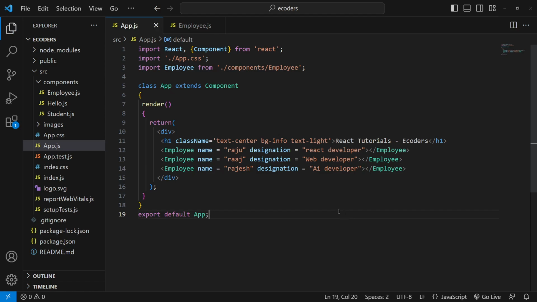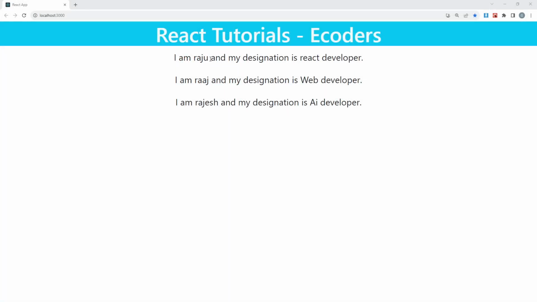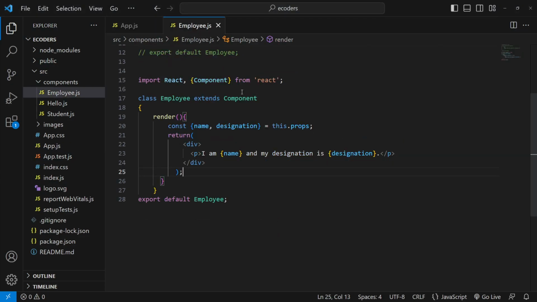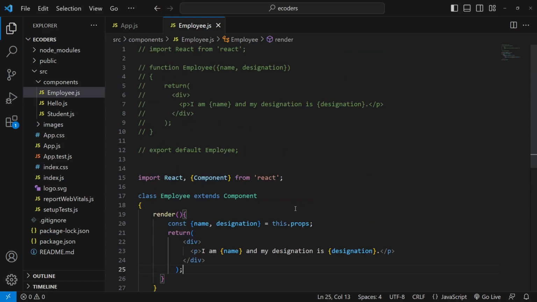Now let me save this one and check out the browser. As you can see, we have I am Raju, I am Raj, and I am Rajesh, and their designations are React developer, web developer, as well as AI developer. So this is how you can do destructuring of your props, both in a class based component as well as a functional component. Both the codes are over here.